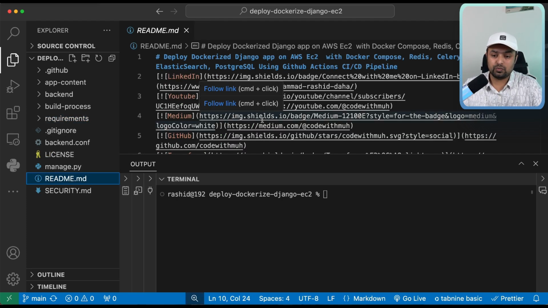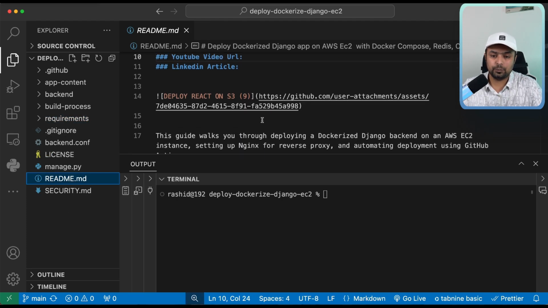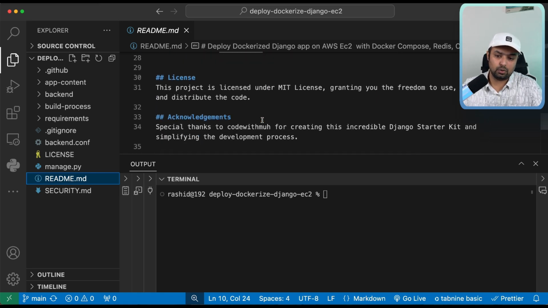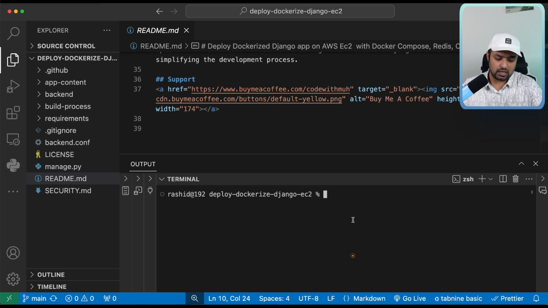So when you are done with this, I'm just going to run the project locally. For this, I have to run a command, which I will also add in the readme, so you can just copy this command from the readme as well.